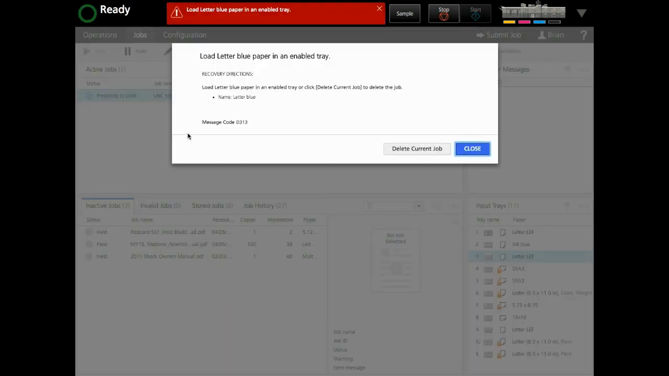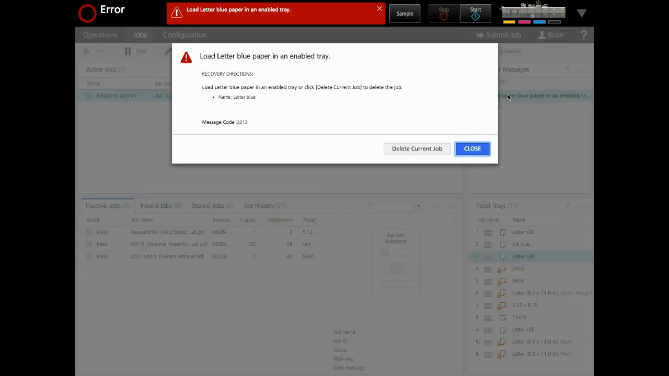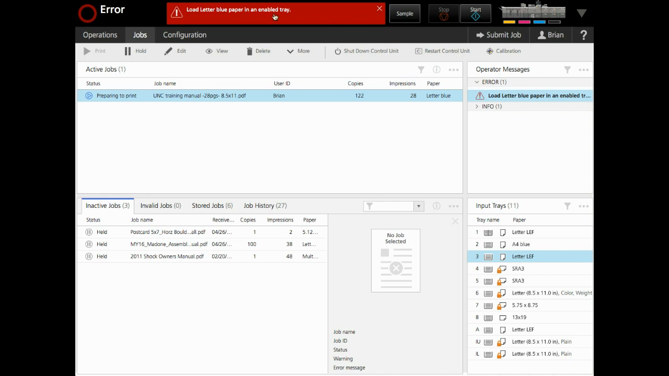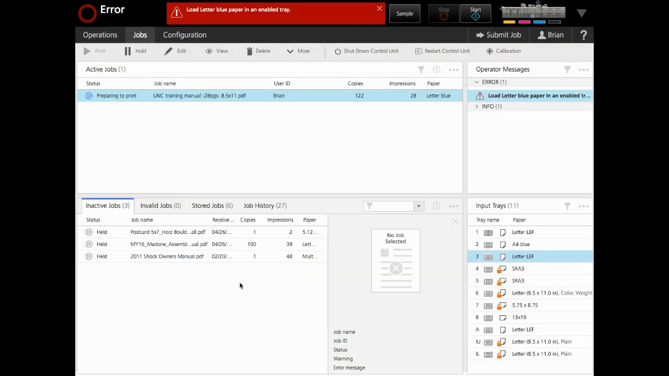and we will immediately run into an error. This is deliberate to show you an example of how an error is shown. In this case, this job requires letter blue paper that has not been loaded into a tray. I can close the message, but it's always reaccessible up here, and an operator can always come back to it and see there. We also put it big red bold across the top so an operator can see that from across the room. So to get this job going, I will load letter blue paper into tray number 3.